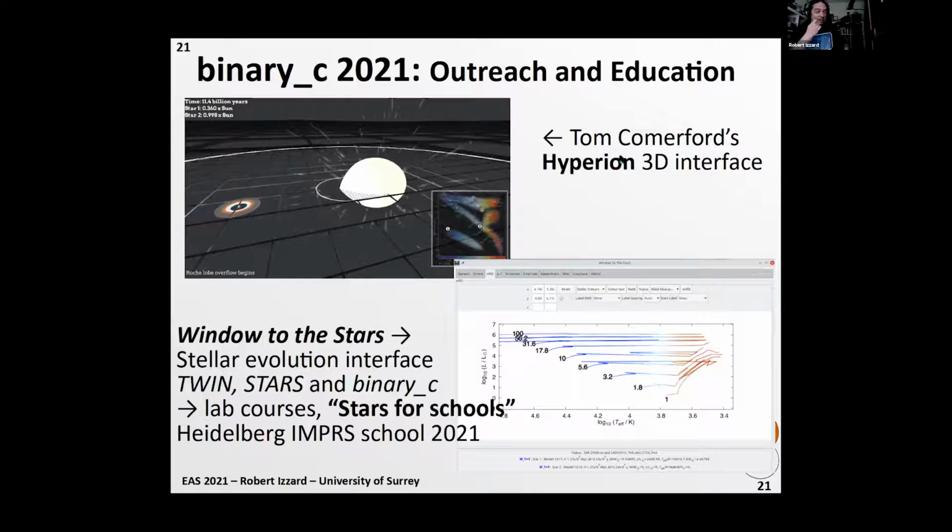Now, I know we're short for time, so I'm going to finish very soon. One other thing that I think binary C does very well is that we have interfaces for it to do outreach. Now, the top one here is by Tom Comerford. He wrote a 3D interface for it.